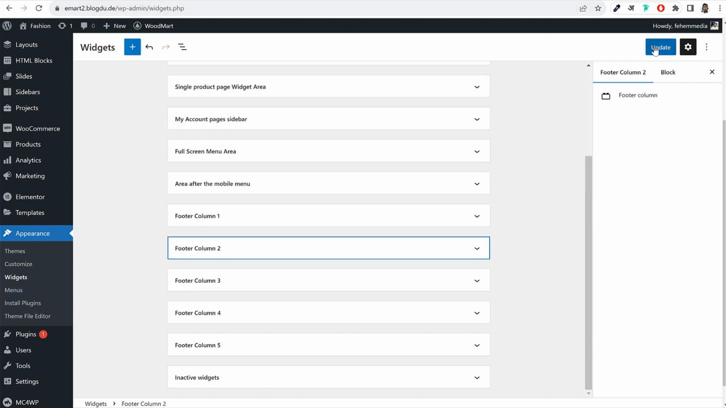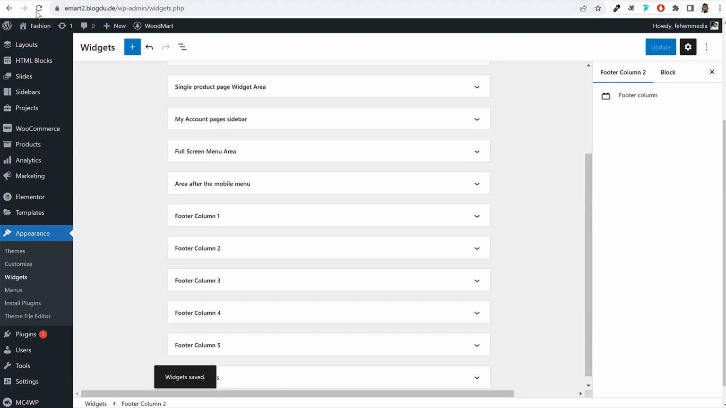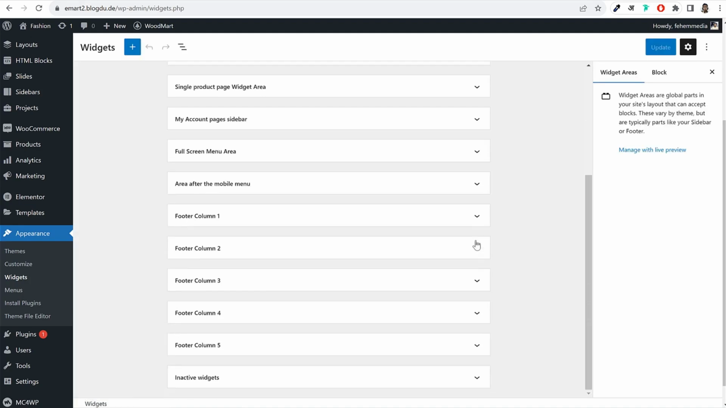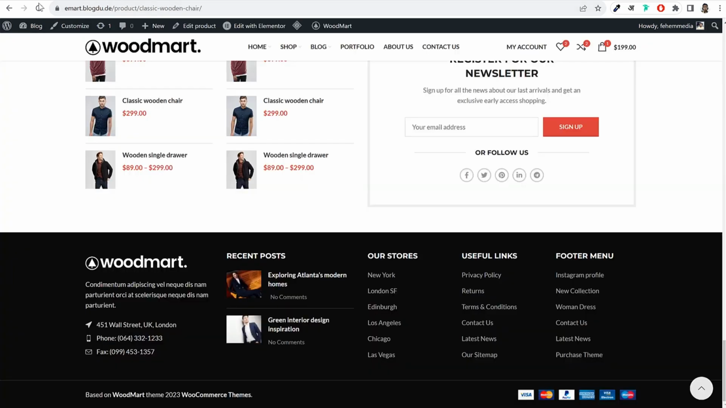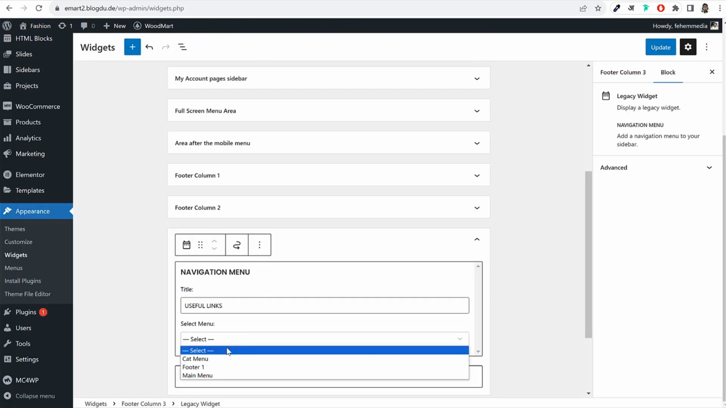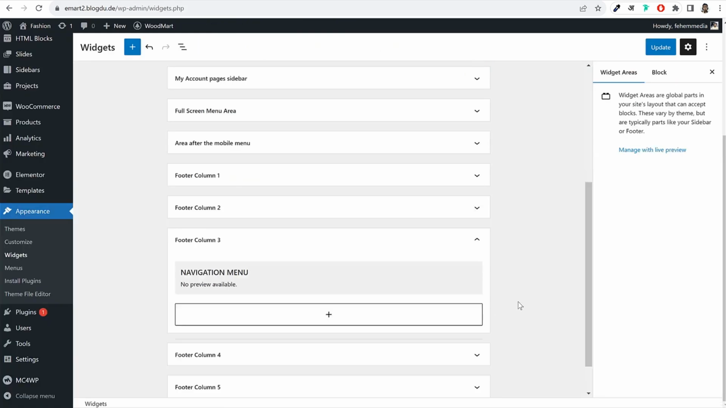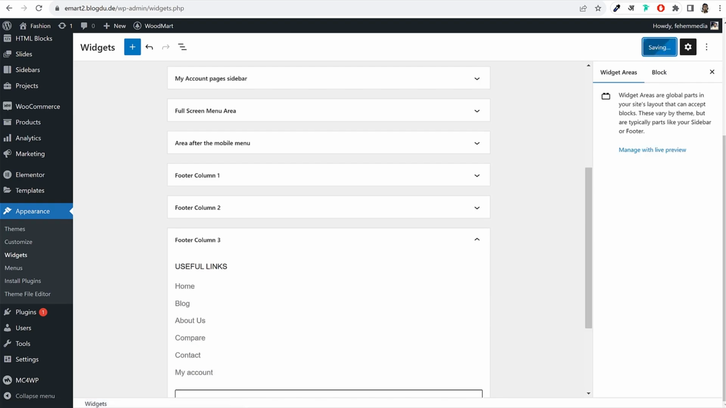After that, make sure to always update and refresh this page. Now for column 3, 4, 5, you can just select the nav menu that you have just created. So click on this plus button, search for navigation menu. You can give it any title. So in this case, as you can see, our stores or useful links or whatever title you want. And after that, you can select the menu that you want. So I'm selecting footer 1, click on update.